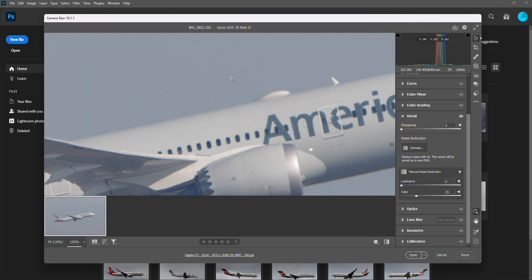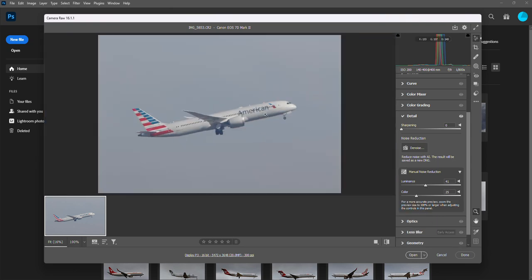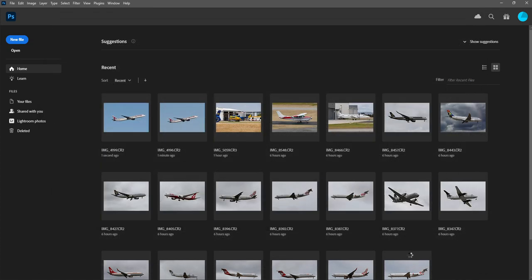The other thing is just with the old 7D, I have a bit of grain here as well, so I'll bump the manual noise reduction up to about 40, 41, and that's normally where I like it. Then I'll open it.